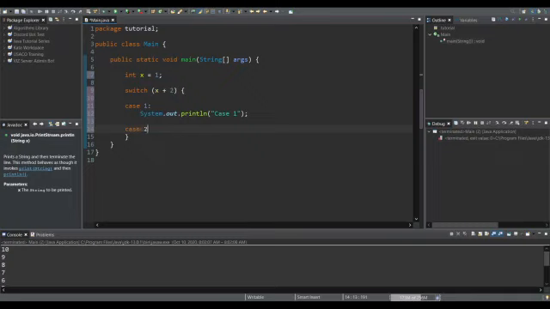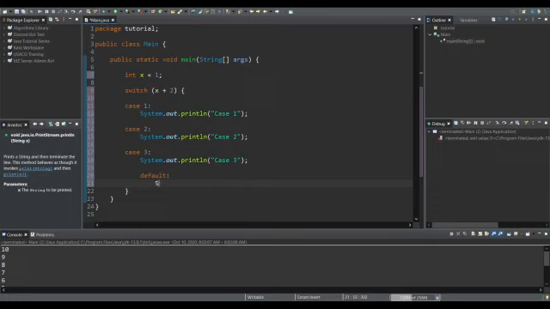Case 2, System.out.println case 2. And case 3, System.out.println case 3. And we also have a default, aka if none of the conditions in the cases are met, we can just do System.out.println default. There we go.